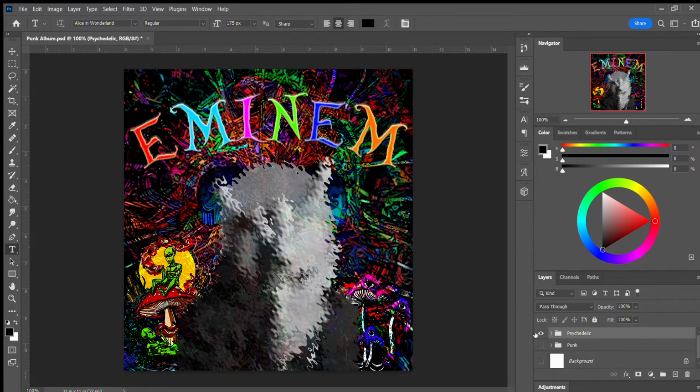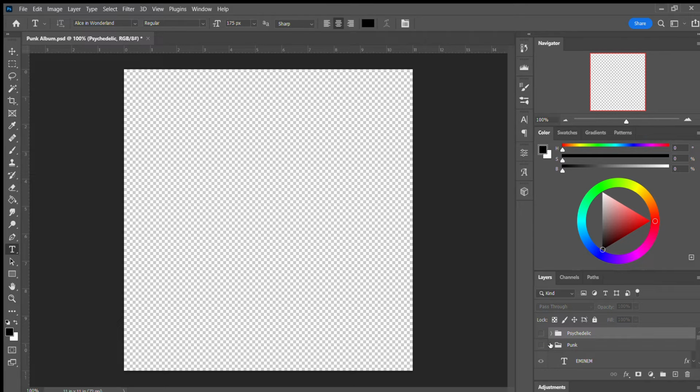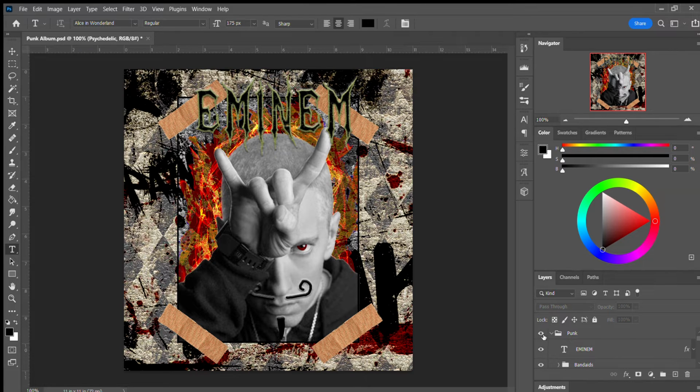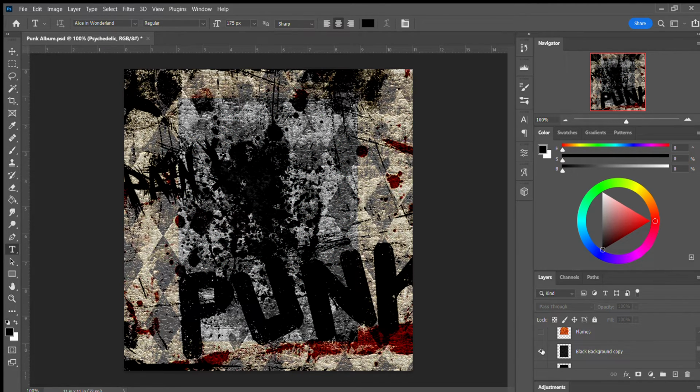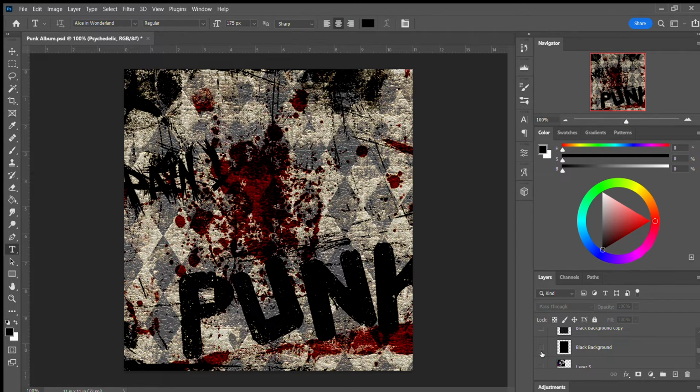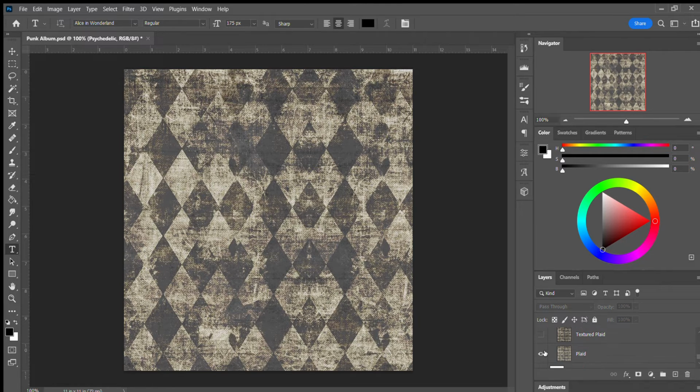Now for my punk one, I want to turn all these off so that I can talk through these as well. So this is the original picture that I started with, which is kind of like that diamond plaid punk look. That was what I was going for.